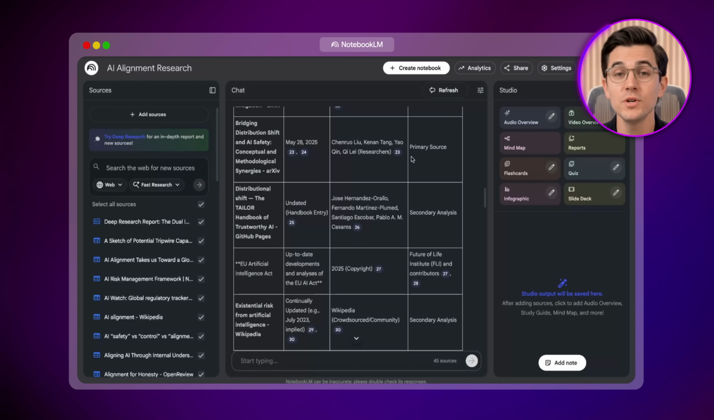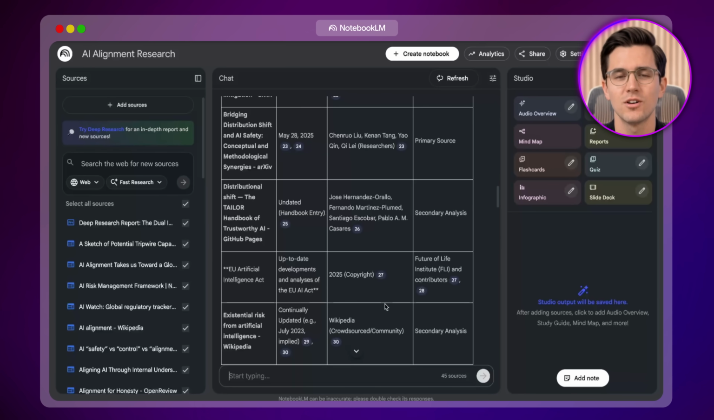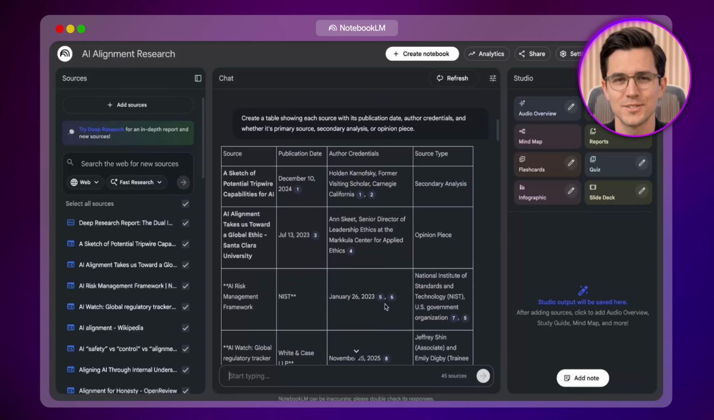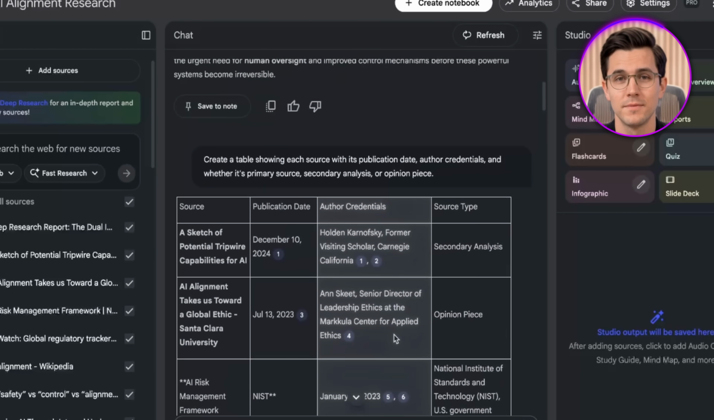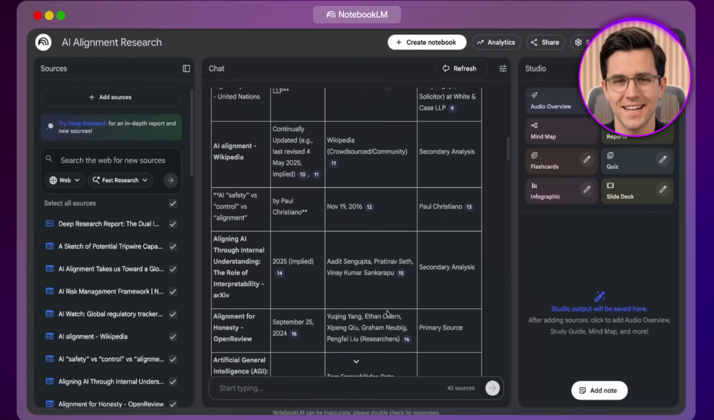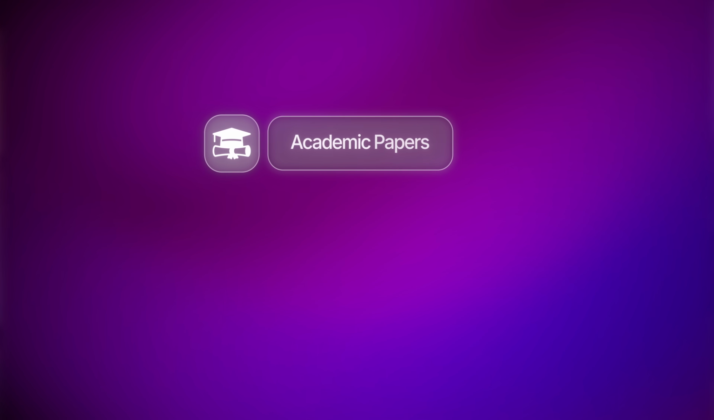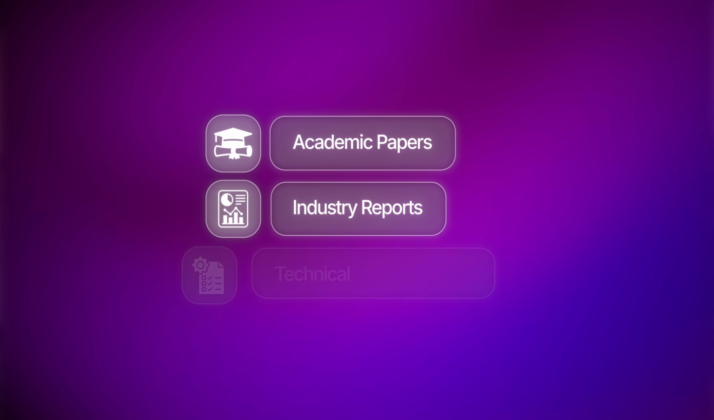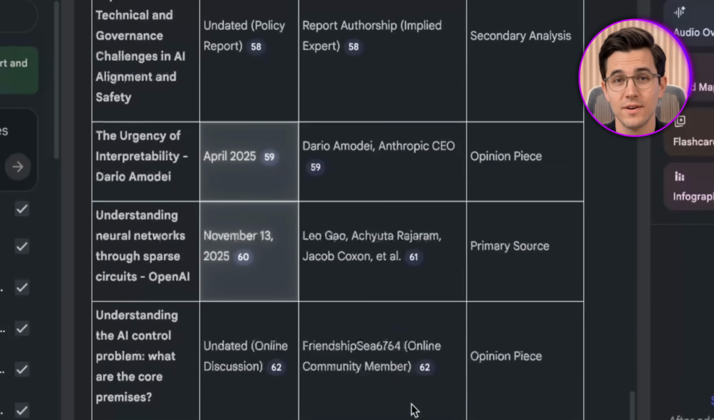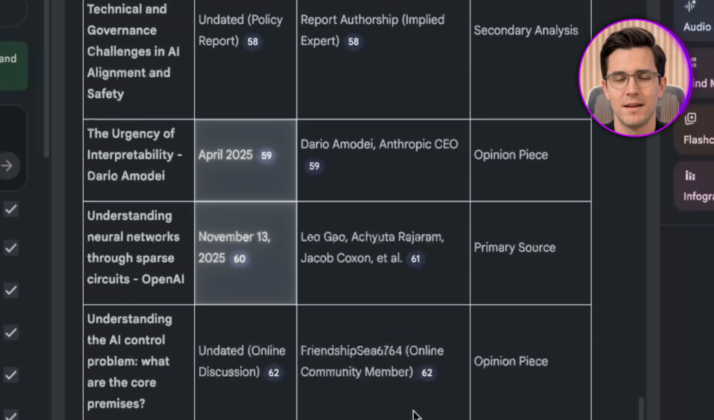Let me ask that now. NotebookLM is generating a table analyzing all of the sources. I can immediately see the spread, when these were published, who wrote them, and what type of source each one is. In this case, I'm seeing a good mix of recent academic papers, industry reports, and technical documentation. Most of them are pretty recent, which is what I want for current AI alignment research.